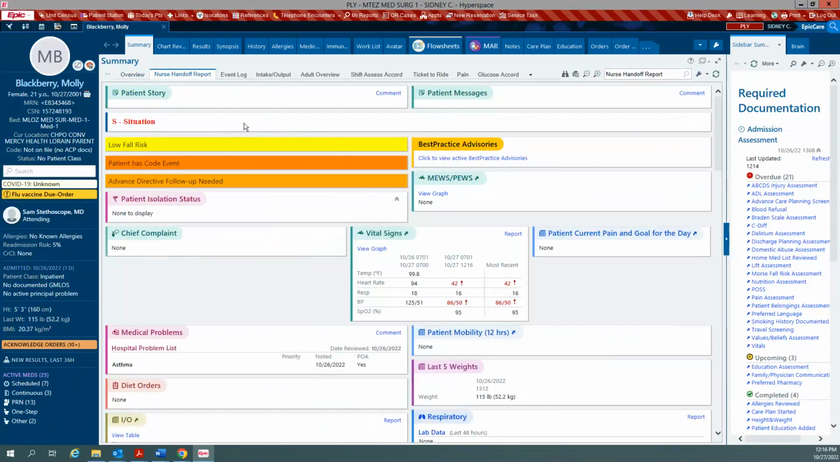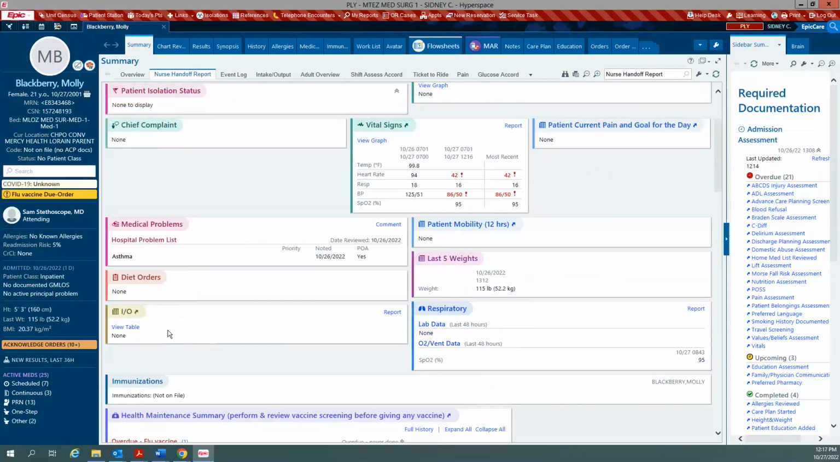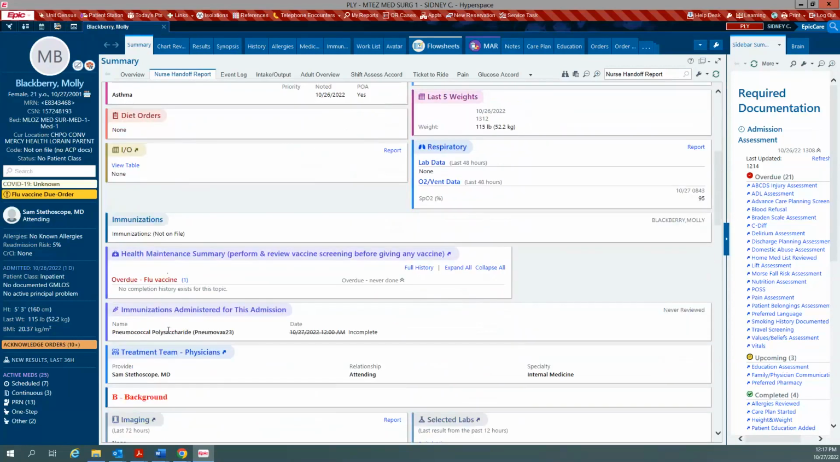So this goes to the SBAR format that you can pull up at the patient's bedside while you are assessing and including the patient. It starts with the situation. This will be more populated once we are in a production environment. Chief complaint, medical problems, last set of vital signs, diet orders, I's and O's, all of those will be available.